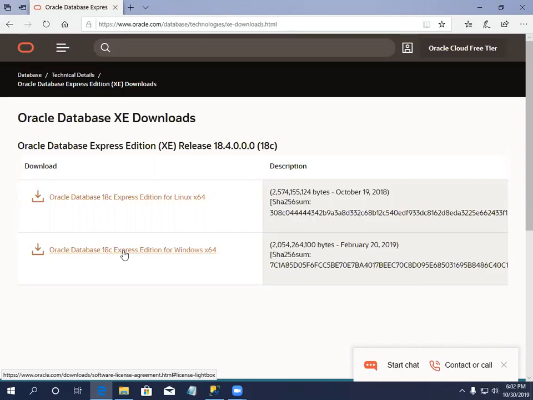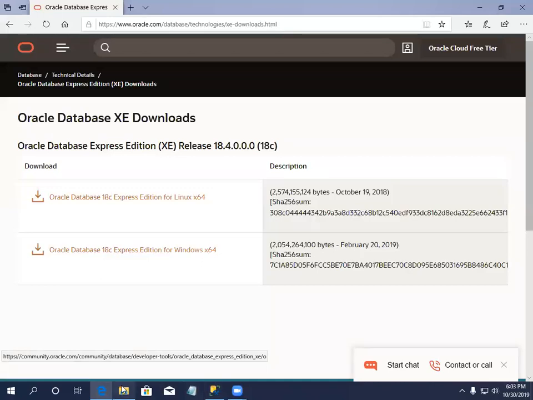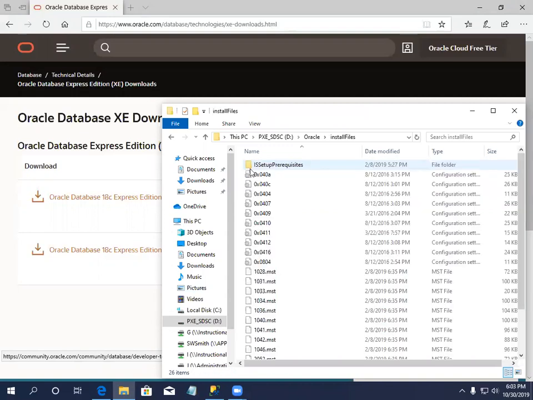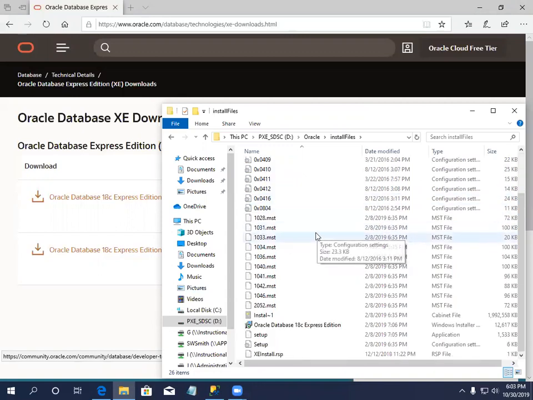I'm not going to download it because I'd have to sit here and wait. Besides, I've already downloaded it. So when I download, I get this zip file here, Oracle XE 18.4, version 18.4, Windows 64, and then I unzip it. When I unzip it, I will get a whole bunch of files, and on and on.